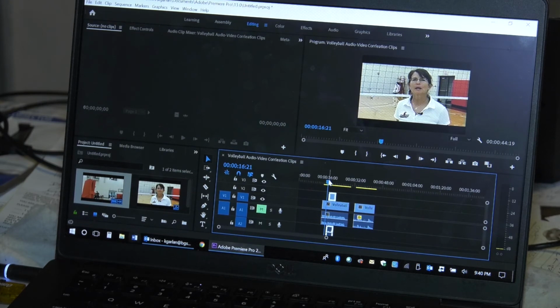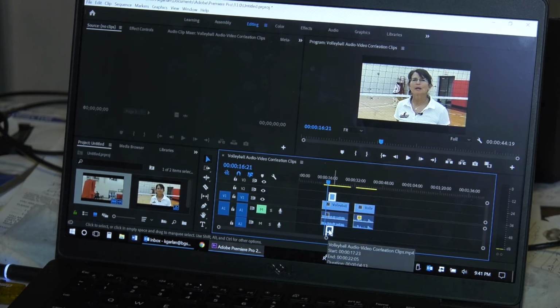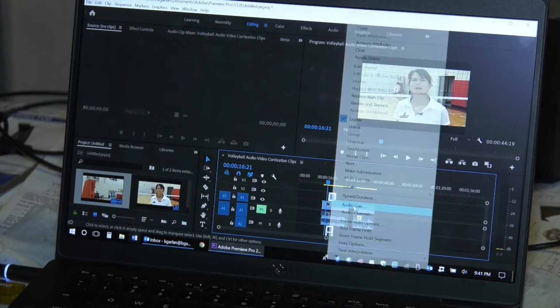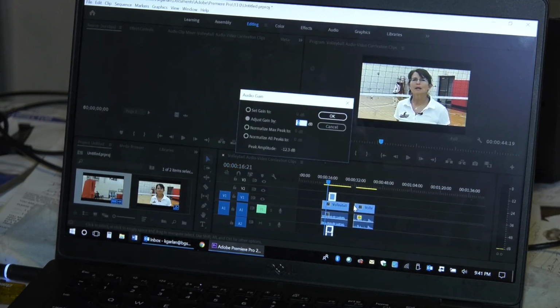What we're going to do is highlight here, which is the audio in audio track 2, the audio for the natural sound on the B-roll. And we're going to right-click. Like I said, that's all you really have to do. You just right-click, and then you go to the selection Audio Gain, all right? That opens up this window. Now you have several choices in this window, but the one that we would want to use would be the second one, which is Adjust Gain By.